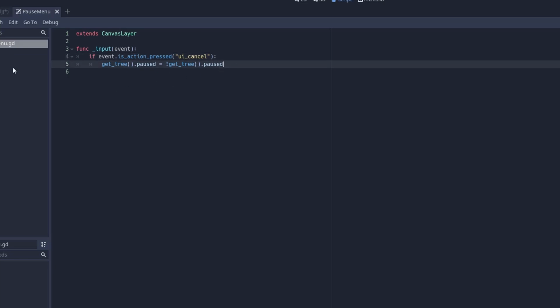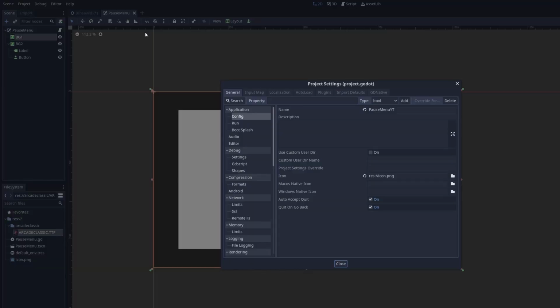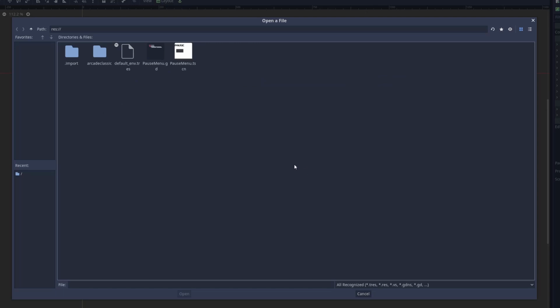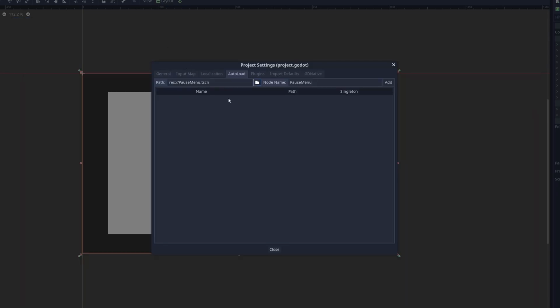So before we try this, we're going to put this into our autoload. We're going to make it a singleton. Making it a singleton will basically globally put it into your game. So we're going to add this as a scene. We're going to click add here, and now whenever we run the game, it will always be in the tree.